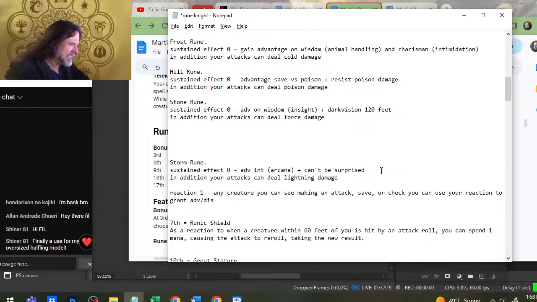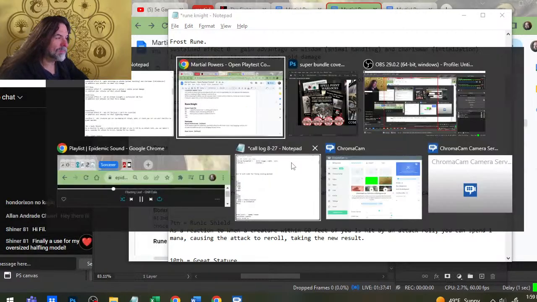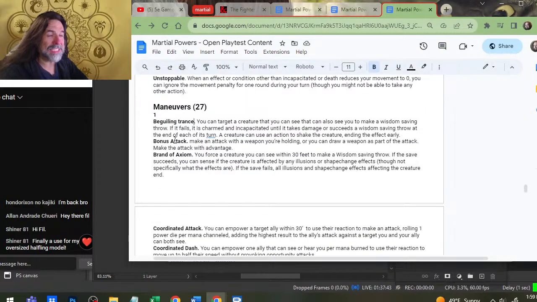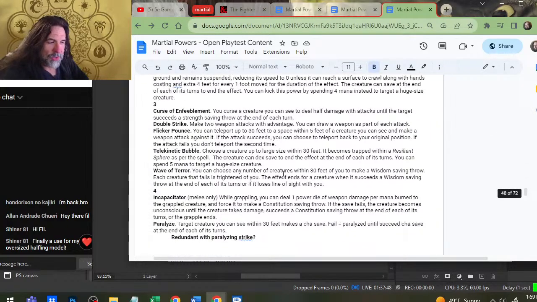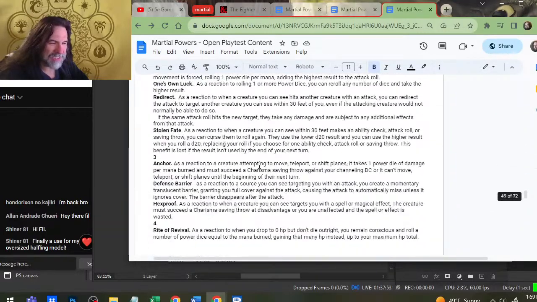Reaction. Any creature you can see making an attack, save, or check, you can use your reaction to grant advantage or disadvantage. That's Silvery Barbs, kind of. Kind of. It's a reaction, so let's check out our reactions real quick. And this is the last thing we have to modify. Then we're pretty much done, other than picking out an extra maneuver. Whew, nice. We're going to go to the reactions.